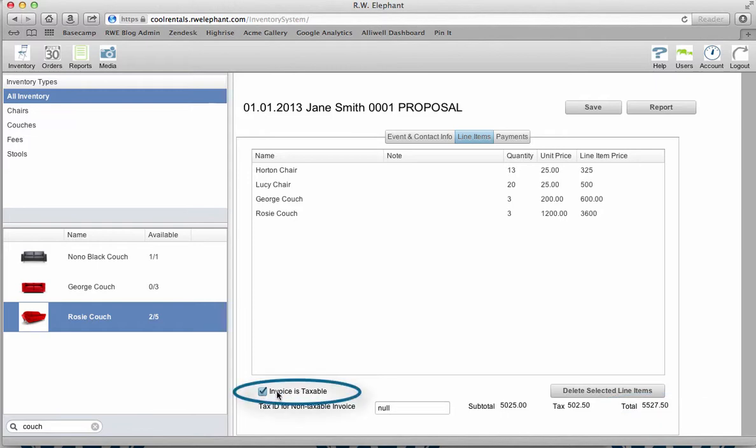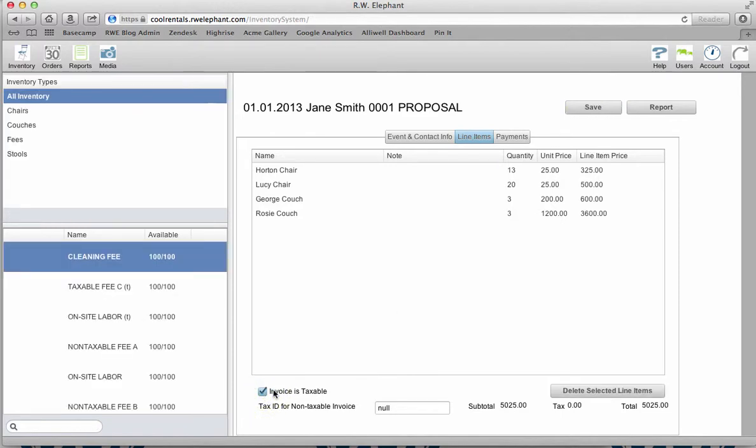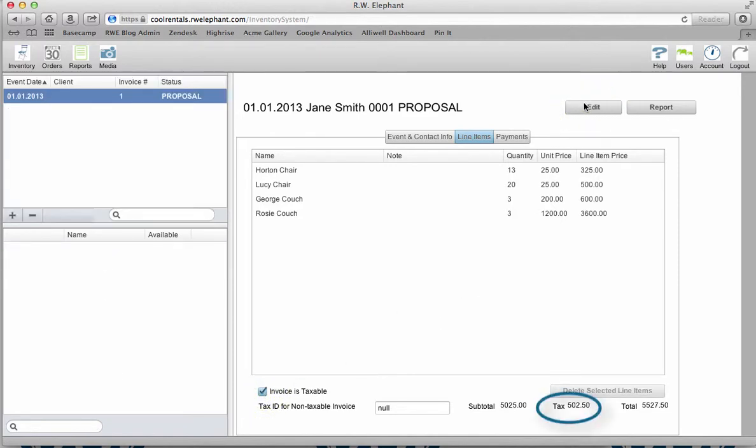Over here on the left, you see the Invoices Taxable tick box. If it's ticked as it is right now, their sales tax is going to be calculated on all these items. If you untick the box, it won't calculate sales tax. So if you saved it with the box ticked, then you'd see that the tax goes away. And if you edit it again and tick the box, then the sales tax will reappear.